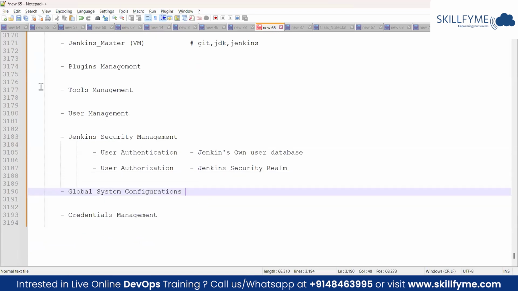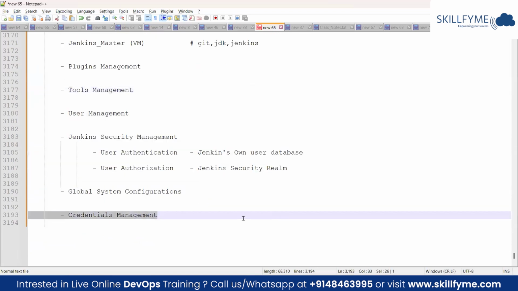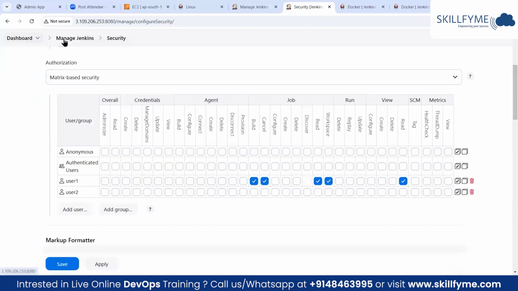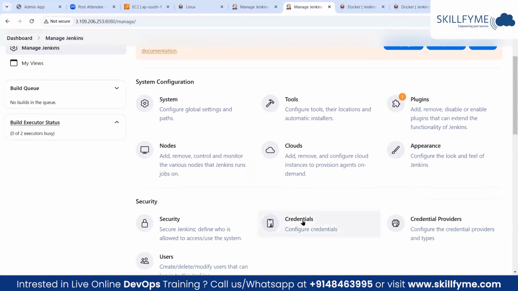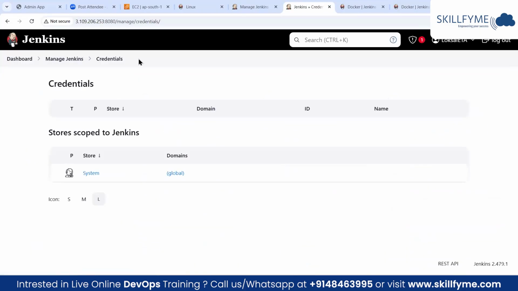And apart from all these things, there is something called credentials manager. This credential manager also will be available from your Manage Jenkins. Let me get into this option. Here's something called credentials, right? So what is the purpose of this? Consider a scenario: I just want to access my external resource. I want to connect to my external server. It can be anything, like my Kubernetes cluster, or my Docker Hub, or my GitHub repositories, right?